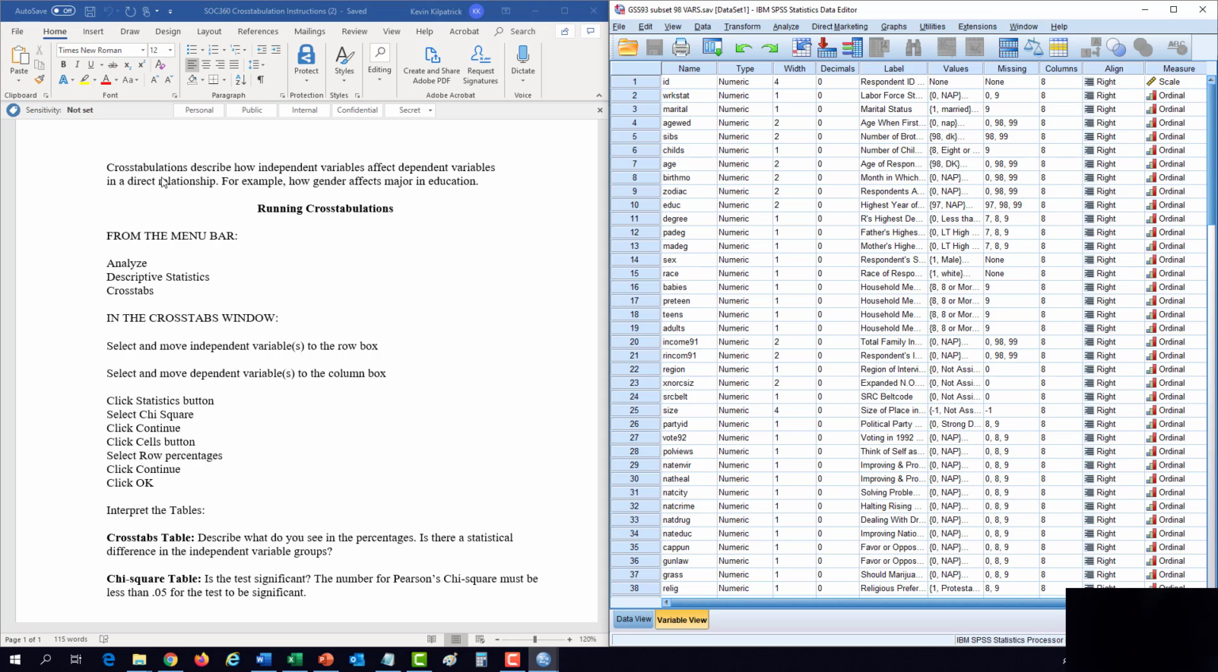Okay, so going back to the instructions. From the menu bar in SPSS, we're going to go to Analyze, Descriptive Statistics, and Crosstabs. When the crosstab window pops up, we're going to move the independent variable into the row box and the dependent variable into the column box.